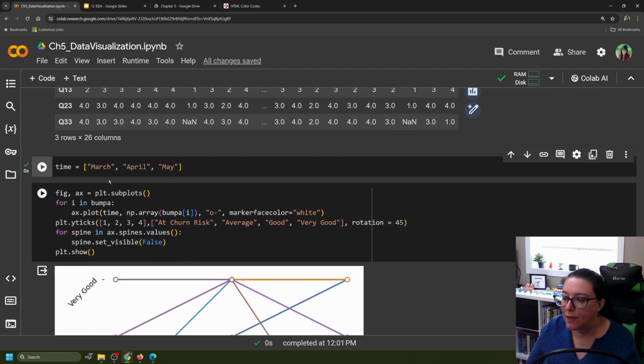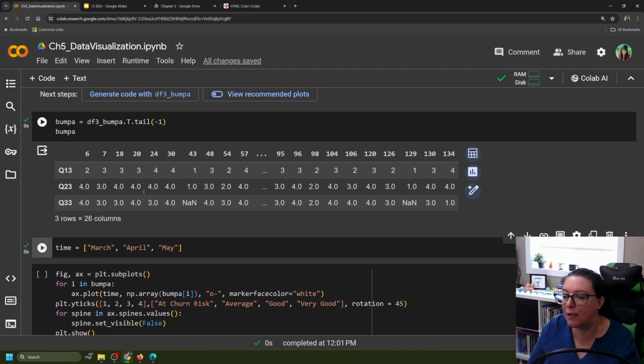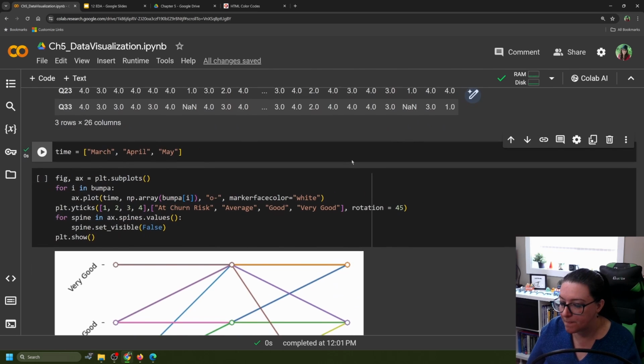It creates a loop. The key is to get your table to look like this, where your rows are the discrete periods, and then it'll track a color for each of these columns.